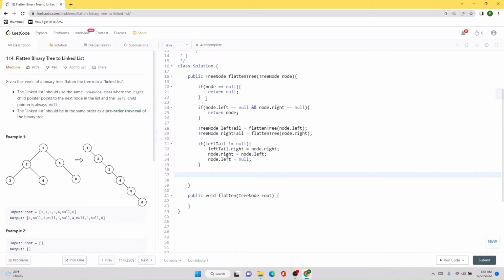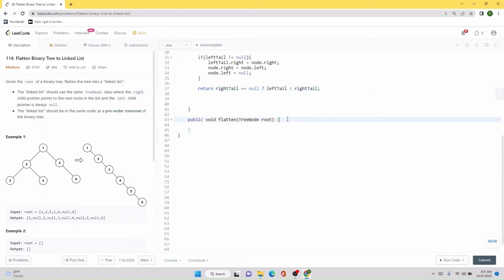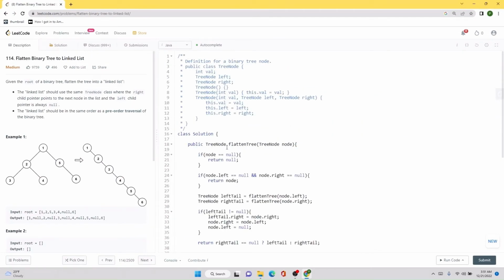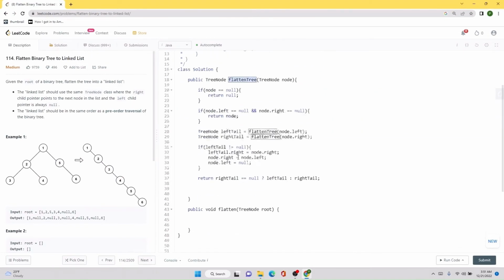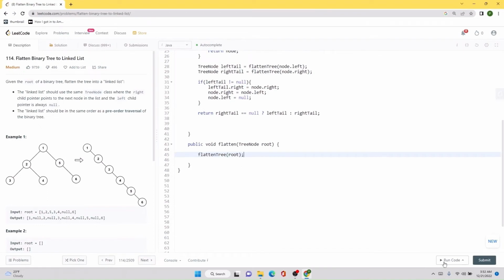Now in the end, we need to return the right tail or the rightmost element. So we are going to check that if the right tail is equal to null, then we need to return the left tail. If it is not null, we will return the right tail. And now all we need to do is, from our main method, we will have to call the flatten tree method with the first root node. Let's try to run this code.